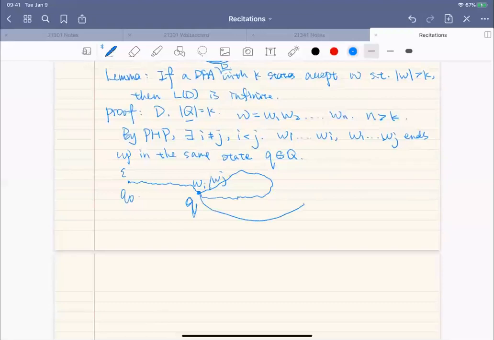After wj, it may leave the loop or maybe not. It depends. But one observation here is that no matter how many times we go through this loop, in other words, we can append wi+1 up until wj an infinite number of times in the middle of this string, and it will still end up in the same state q.